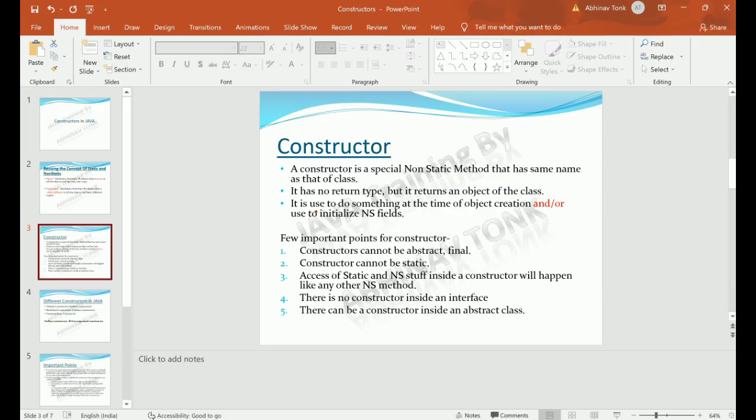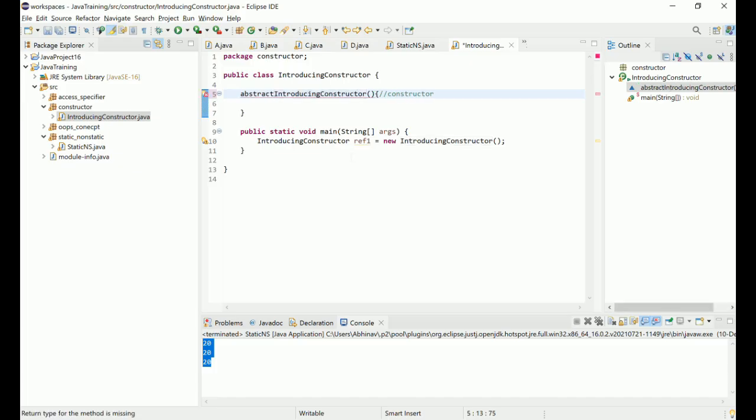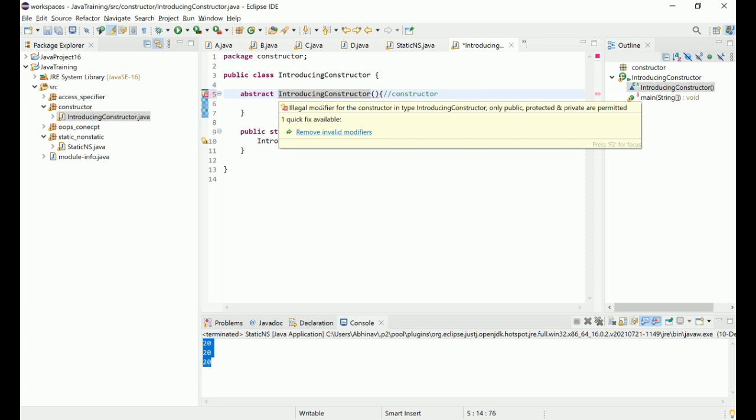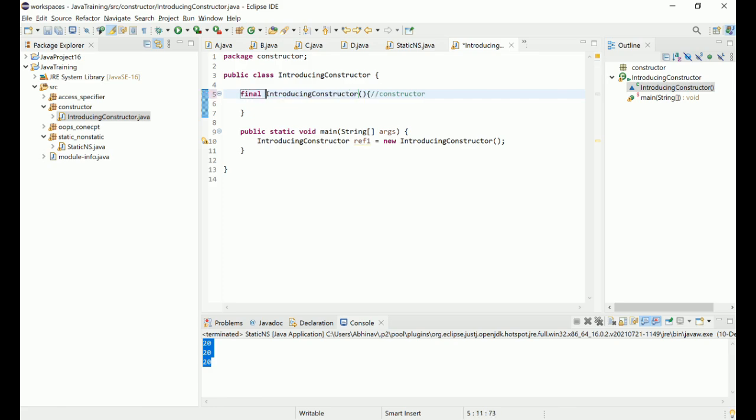Next point, it is used to do something at the time of object creation and to initialize non-static fields. This we will see in the next lecture when I discuss different types of constructors and a few other important points. A constructor cannot be abstract and final. The abstract keyword and final keyword we will discuss later on, but right now, just remember that a constructor cannot be abstract. You can see the remove invalid modifier error is coming, and it cannot be final as well.